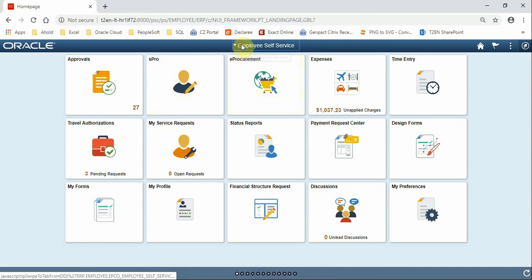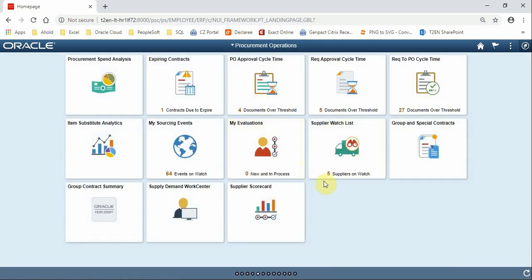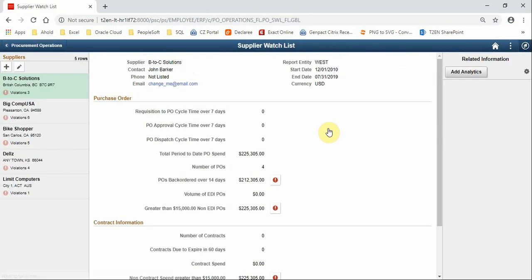I'm going to go to the home page for procurement operations, and I'm going to open up the supplier watchlist tile. Now, on the right side of the page, you'll see a related information bar, which has a button, Add Analytics. This is how you create an analytic report.